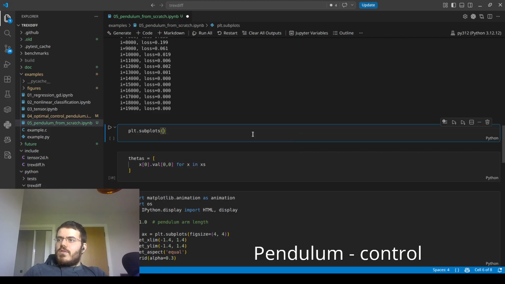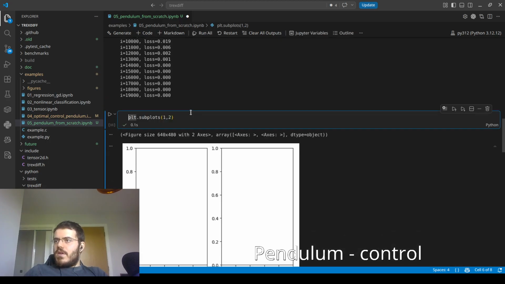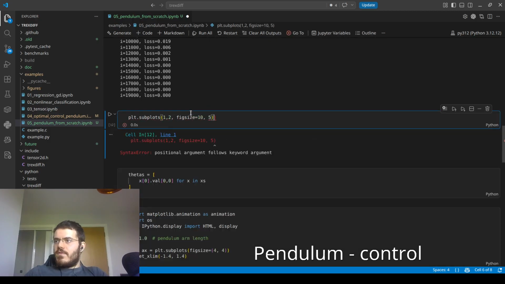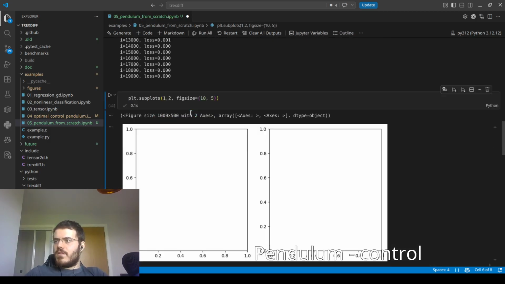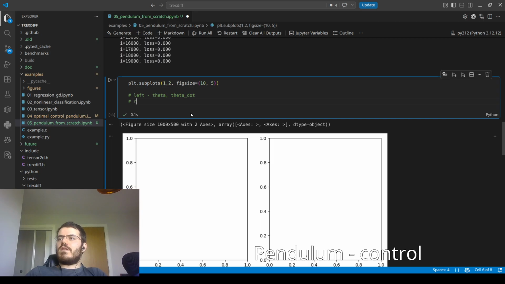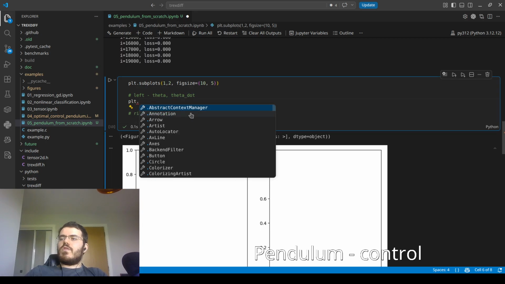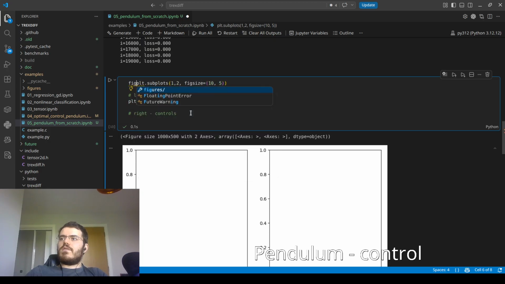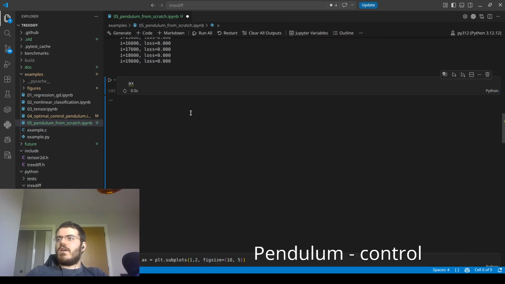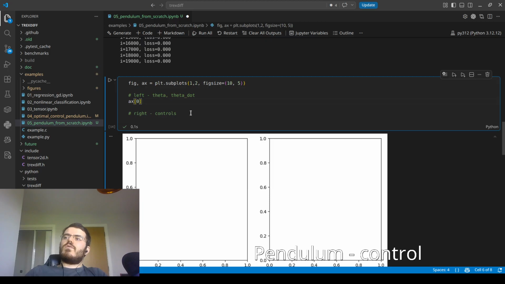We'll get 2 plots. Yeah, where we're going to plot. Let's see, 10 by 5 maybe. That's all right. So left, we'll have the theta and theta dot, and right, we'll have our controls. Okay, so let's see. I need to save these. I think this is our axis object.